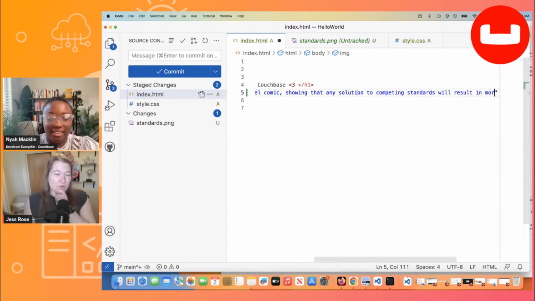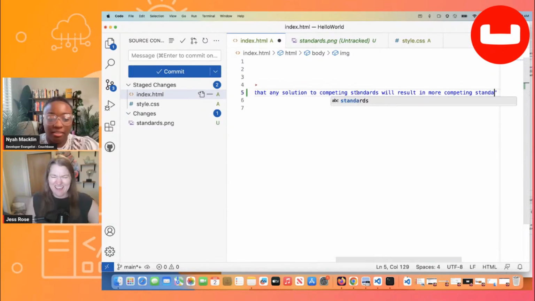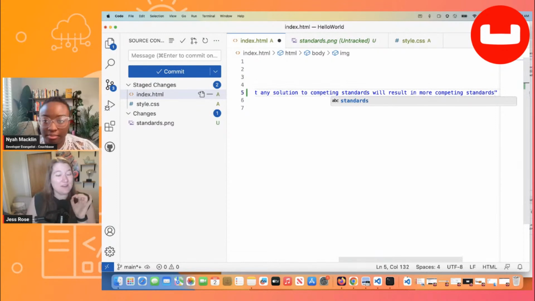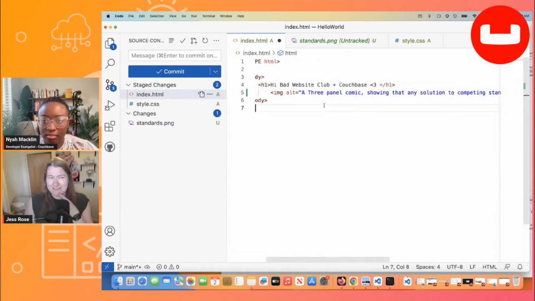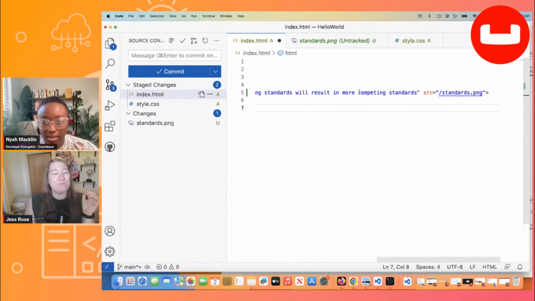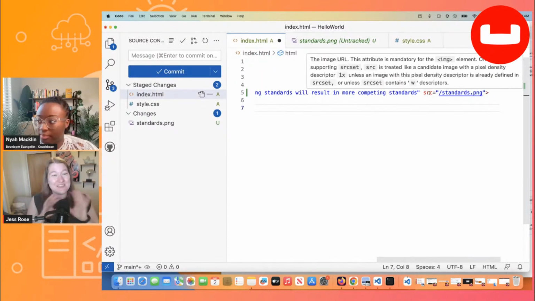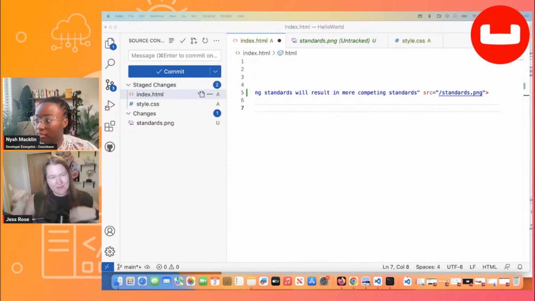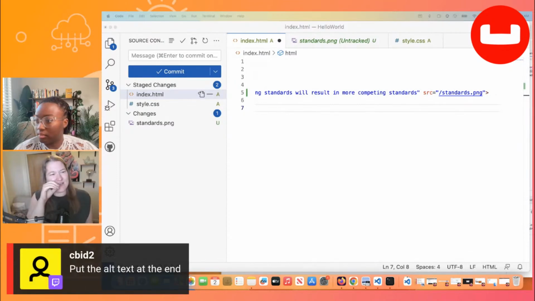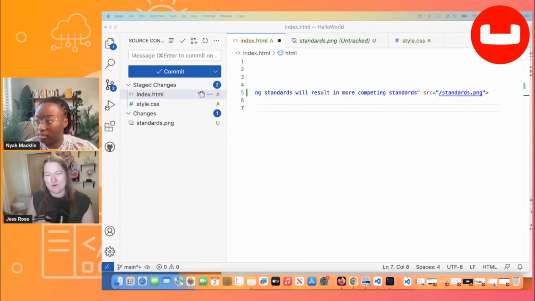CBIT has pointed out that you could put the alt text at the end. You can put it after the image. I think you could put it in front as well, and it won't hurt anything. I absolutely agree with you, CBIT, that it is sort of the same way that we put adjectives in a certain order. We tend to put these in a certain order.